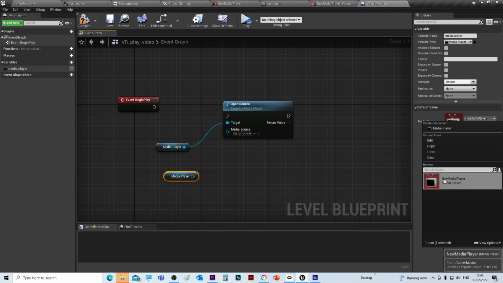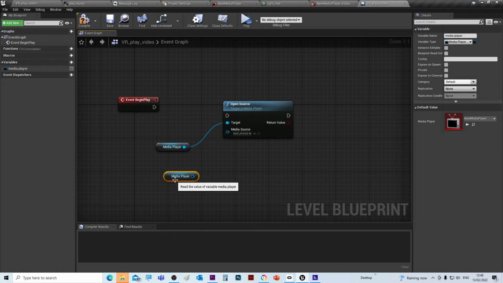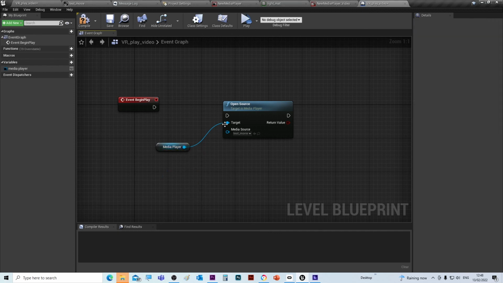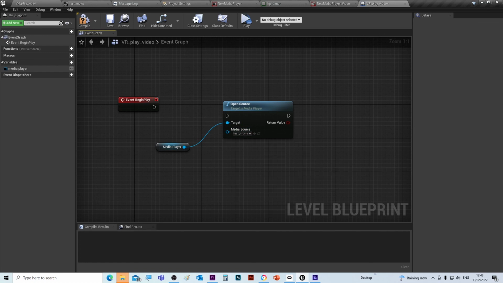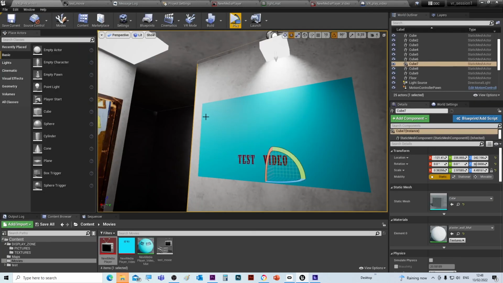Okay, so it was a good idea to call this media player the same name as the video clip that you've made. Okay, and then you just connect that up to the target, and then you tell it which movie to play, which is the file media source. And then all that wired up, compile and save, and then that will play in there. Okay, so that concludes creating a video that plays inside your virtual reality room.